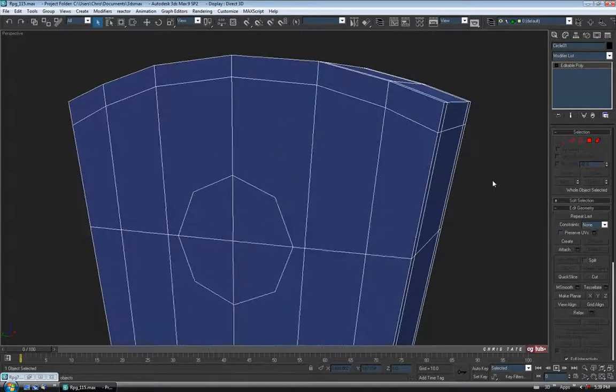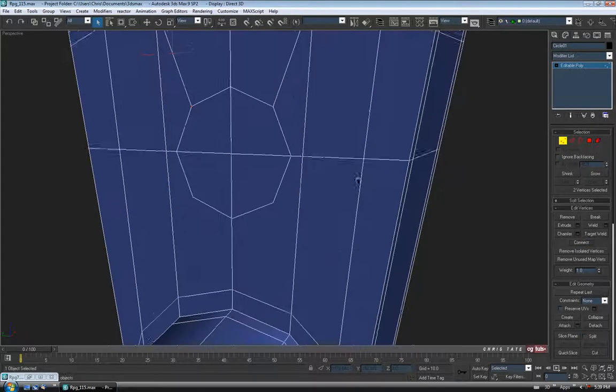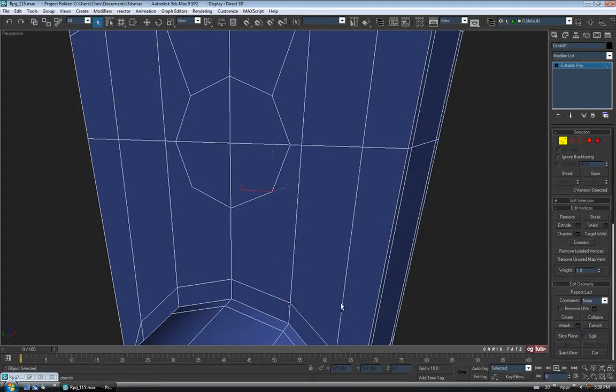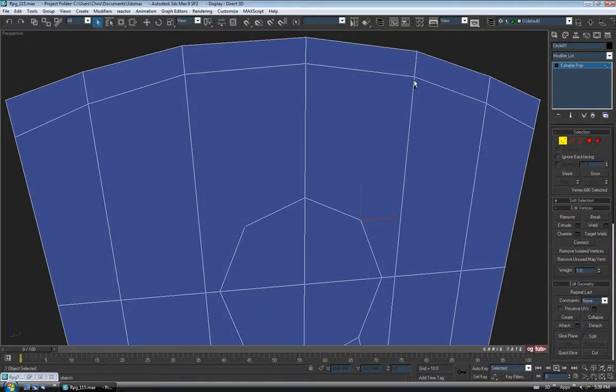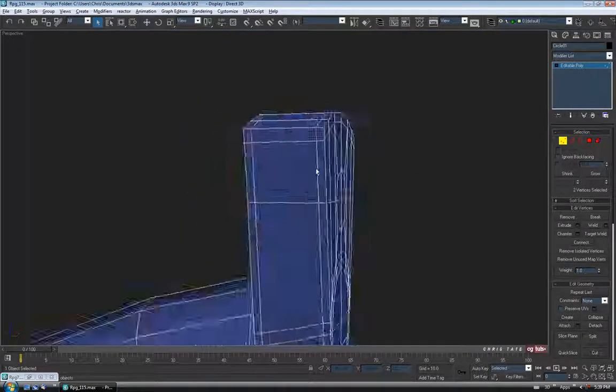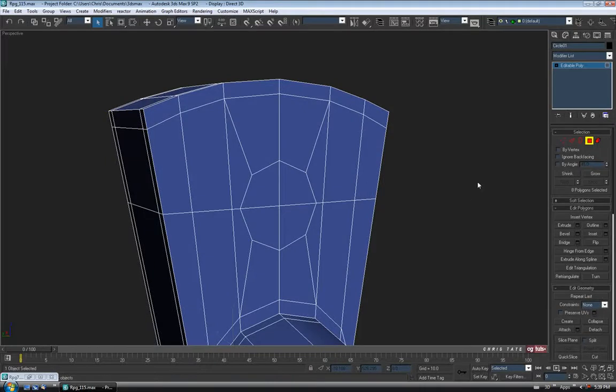So again, we're going to have to quad this up quickly, so let's go to vertex and just grab two that are diagonal from each other and hit connect. And again, you could use cut for this if you want to, doesn't matter. Same thing on this side, just quad it up. So just like that. And then we'll just push the hole through again the same way as before.